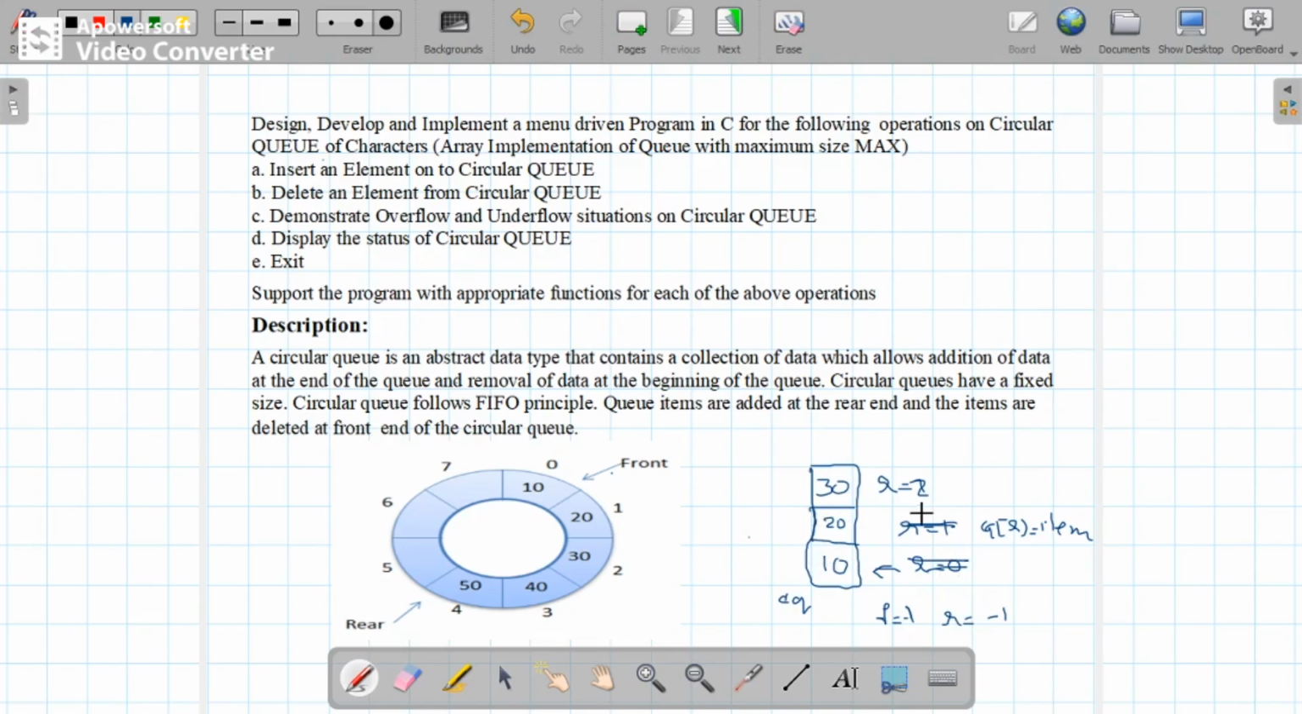Now if I want to delete an element, I have to do it from the front end. That means I have to increment front to point to 0 and then delete this element. Now I have deleted 10. Next, if I want to delete one more element, I have to increment front and then delete the next element. This is what the normal queue does.